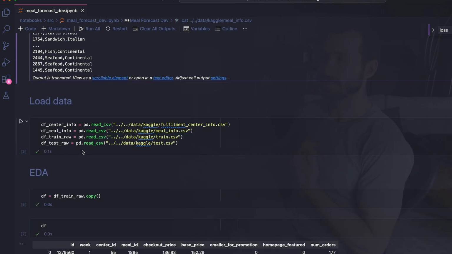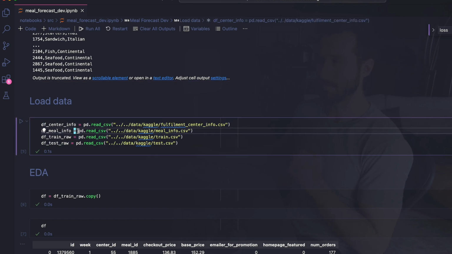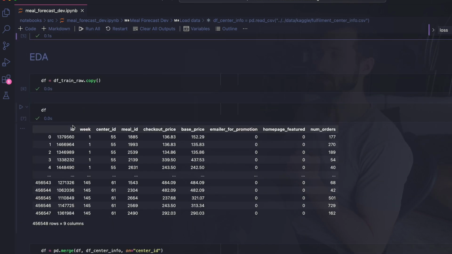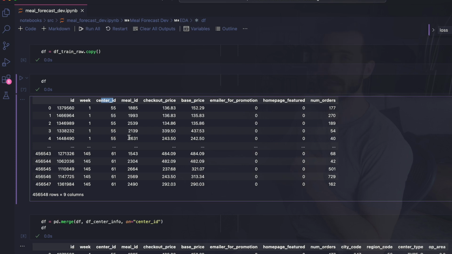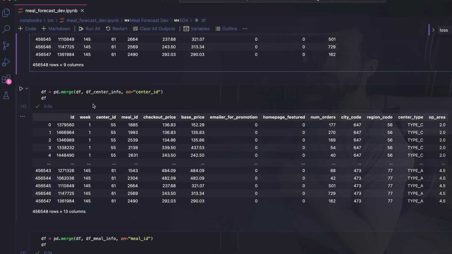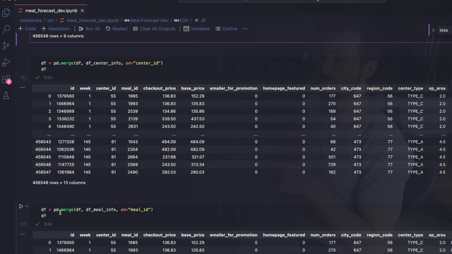And now we're going to load this data, and I'm loading it into Pandas data frames. And I can look at what the training data set looks like. You can see in here we have these meal IDs and these center IDs. And this is how I'm joining the data on those dimension tables. So I do those joins using pd.merge.